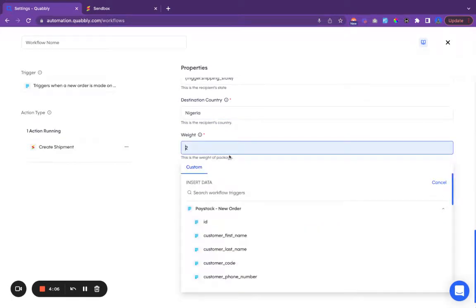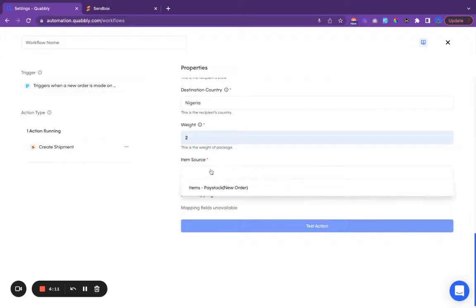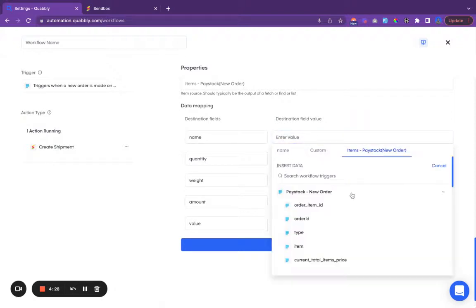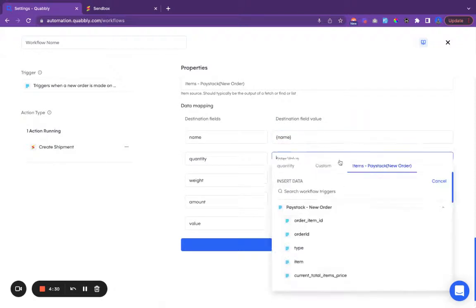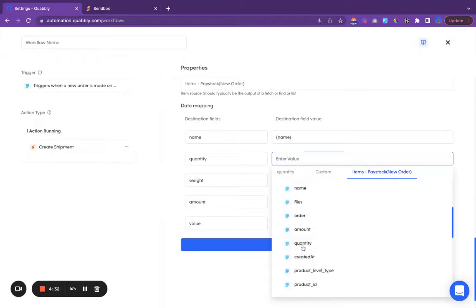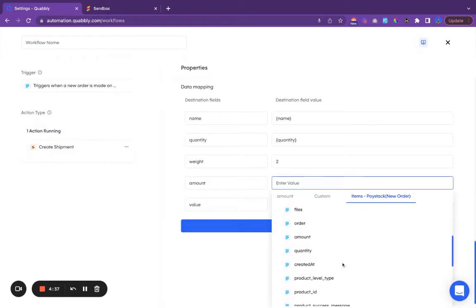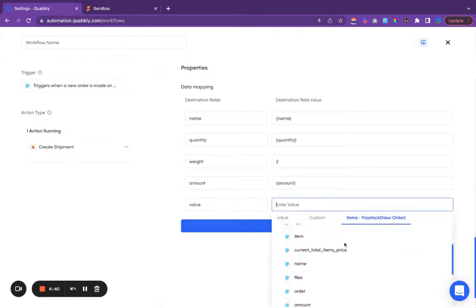Weight. Here we can put an estimated value. And item source. We basically select the source of the items, which is the Paystack new order. This brings out the fields to map data in below. Here we're going to map the item name. You can scroll down to item name to map item name, quantity to quantity, and weight. So let's say it's 2. Amount, you can put the amount here and value. You can also put the amount.